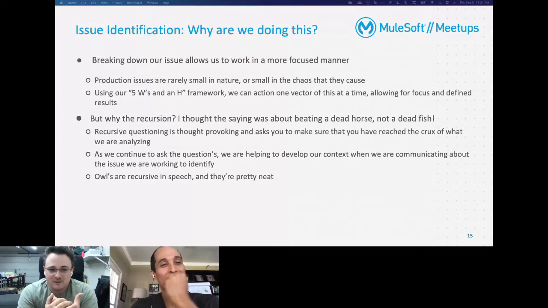When we're using this framework, we are able to action one vector of this issue at a time. And so we can really focus and drill down and deliver well-defined results.